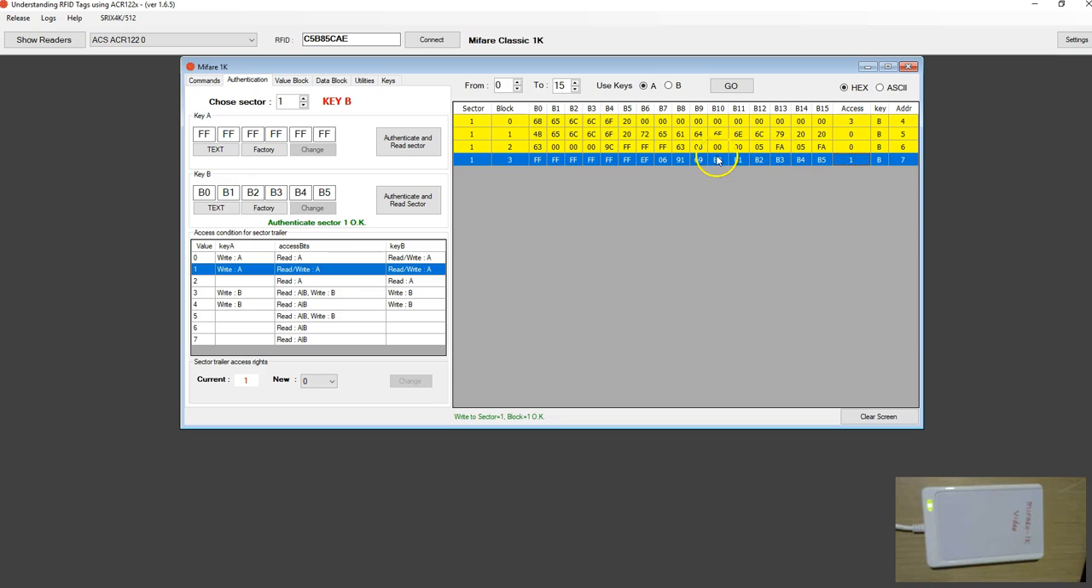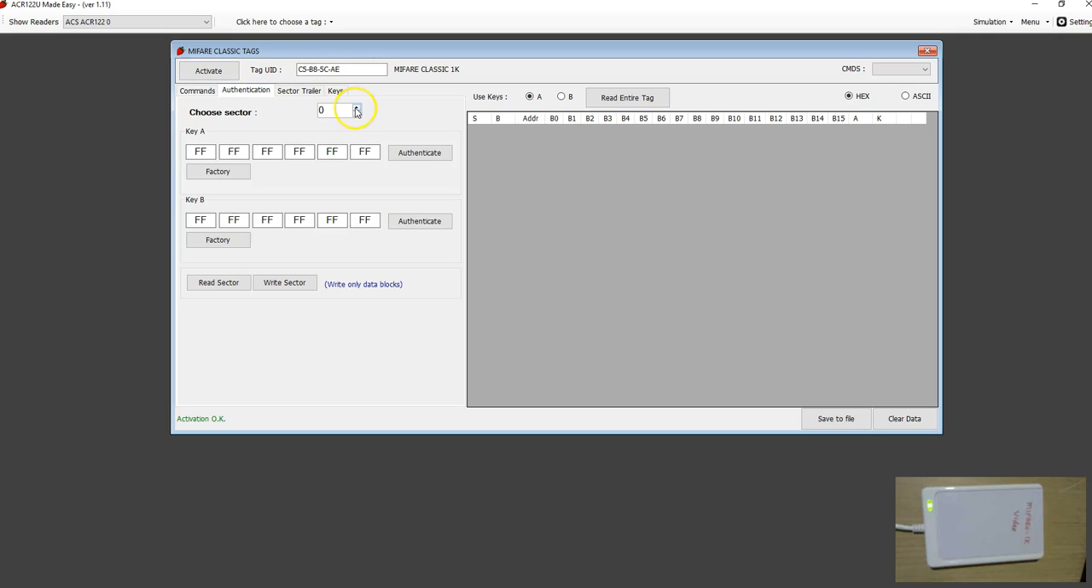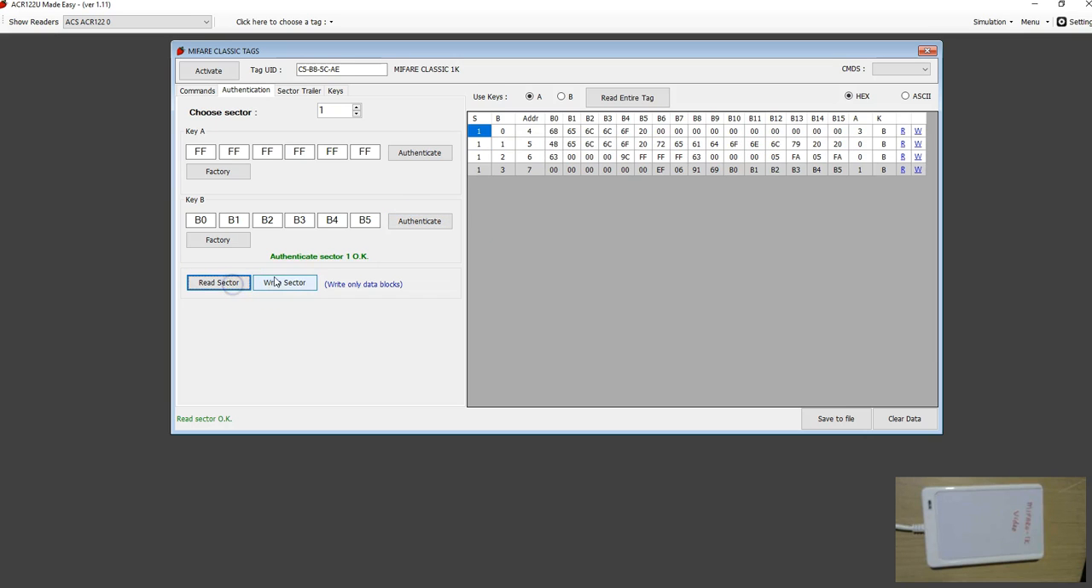Now I know how to fix that, but because this is a tutorial for you to learn, I want to make this easier. Okay, so we know now we are in a big problem because we are in conflicting access rights. But what I'm going to show you now is a bit advanced, but I'm sure you'll like it. So I'm going to use this new version of the software. I'm going to activate. I'm going to authenticate with key B, because that's how we got the access right set. Authenticate. I'm going to read.